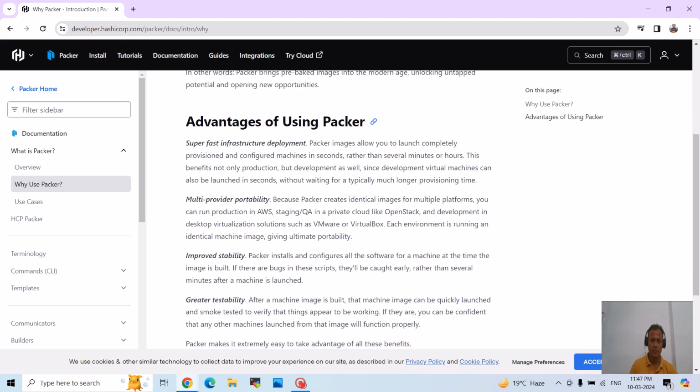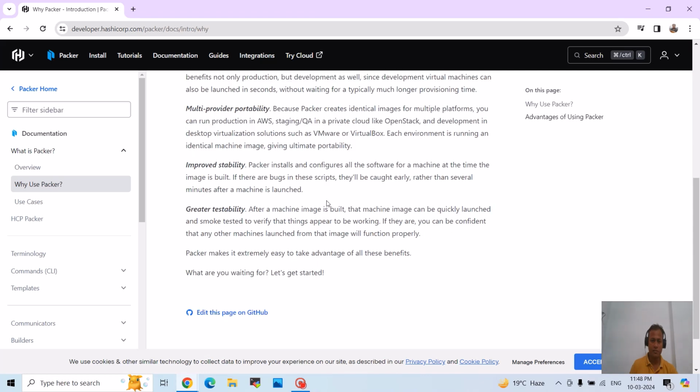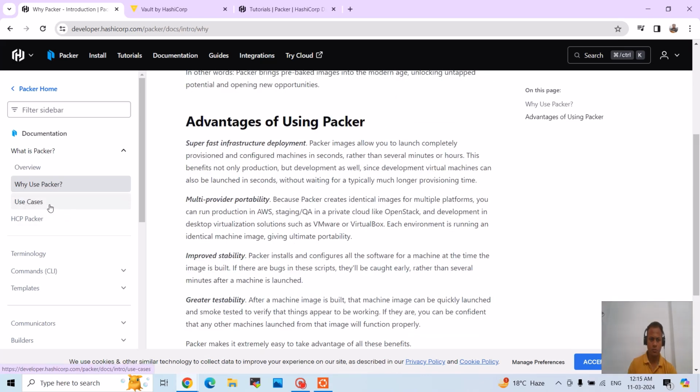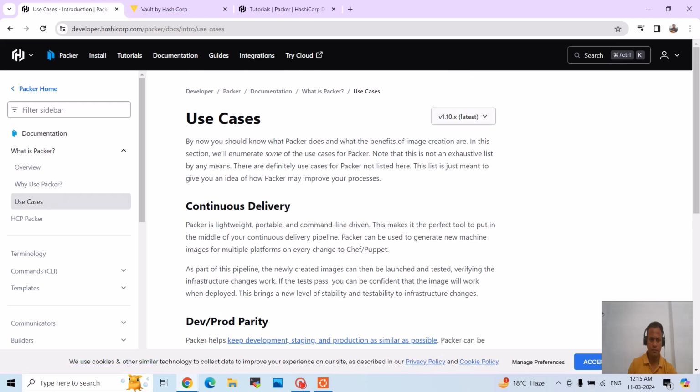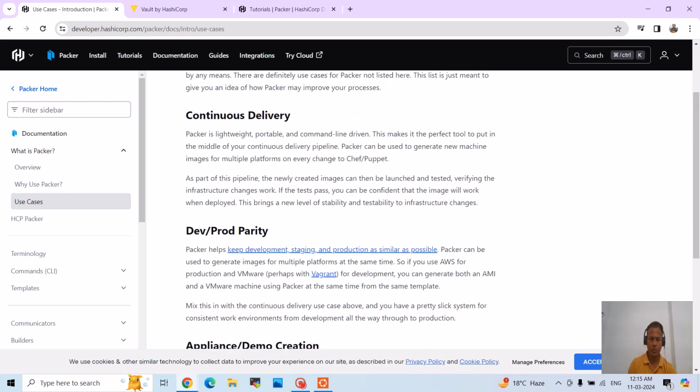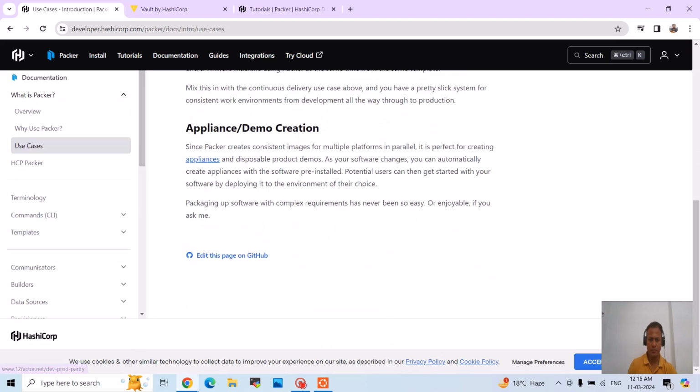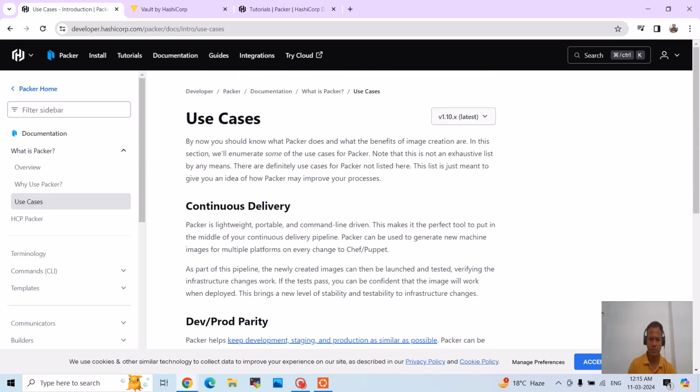There are multiple advantages, like super fast infrastructure deployment. It's automation, we don't have to do any manual build, multi-provider portability. Other than that, it is improved stability and greater testability. And another thing you can say is maintainability. So use cases are like continuous delivery, dev/prod parity, then appliance demo creation. So different kinds of use cases are there.